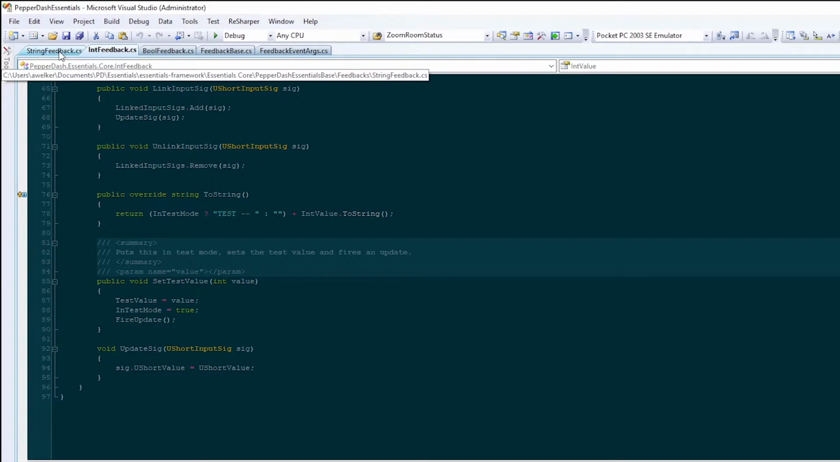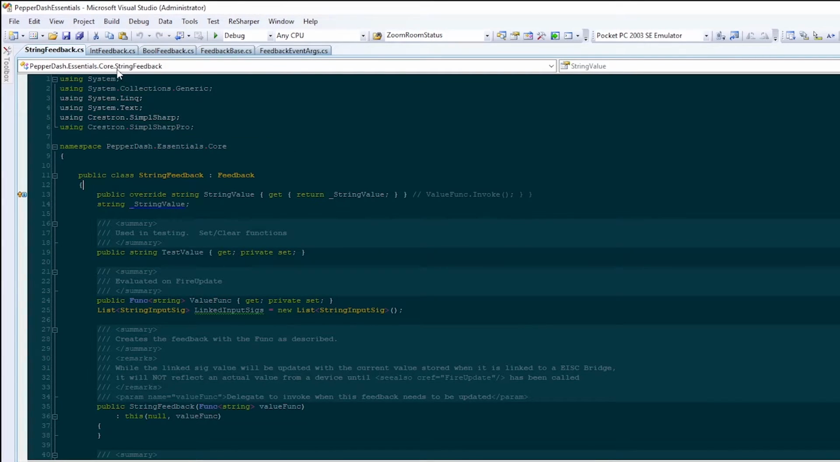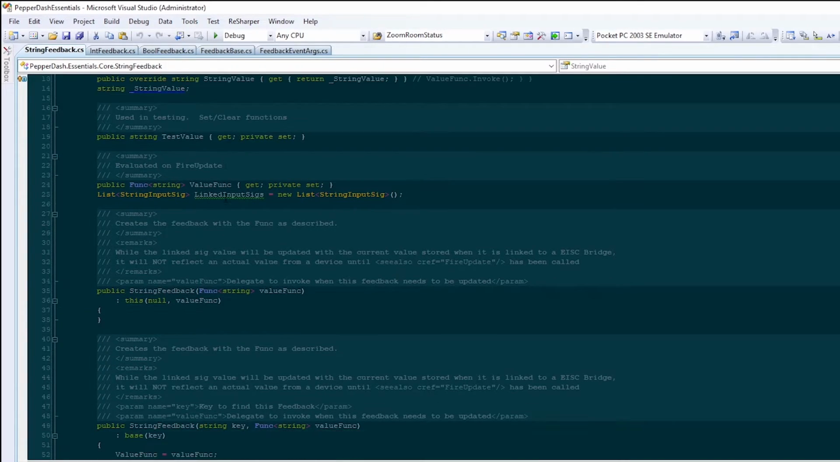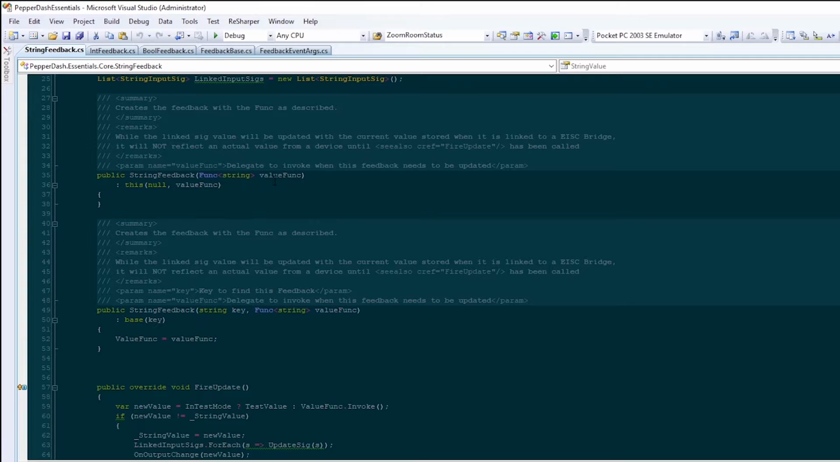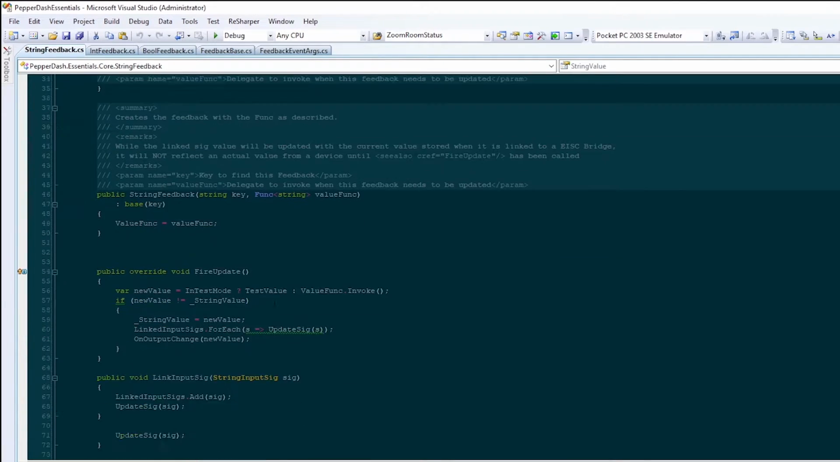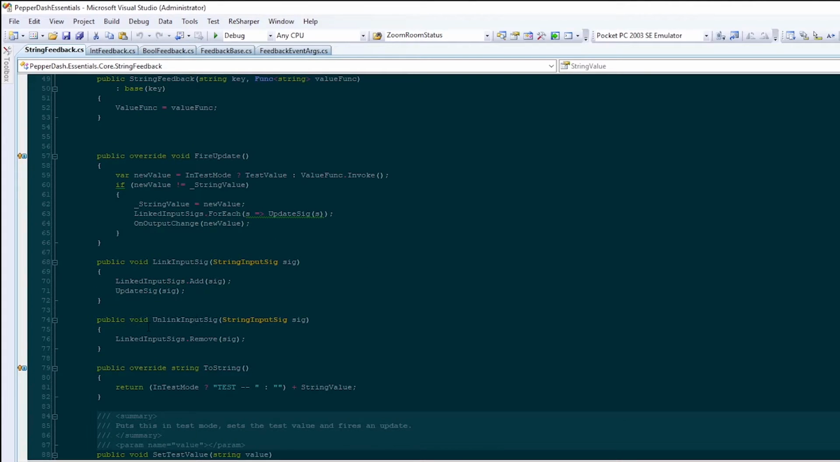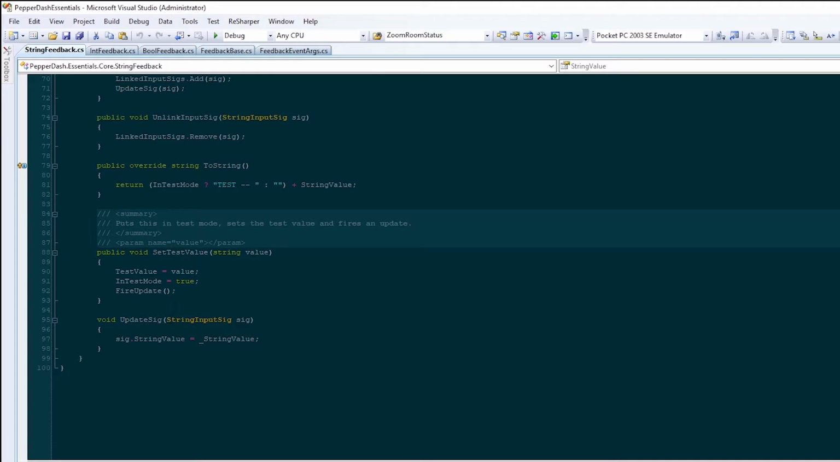Take a quick look at the string feedback, but it's very similar to the integer feedback, other than strings instead of ints. Also, we don't have a cast to a ushort because we just have a string. Just take a quick scroll through here. Got our feedback with the function, the fire update method, which loops through and fires the output change event, and if it's in a test mode, it gets the test value. Otherwise, we return the true value. Same thing here, link a sig, unlink an input sig, setting values, updating sigs, etc.